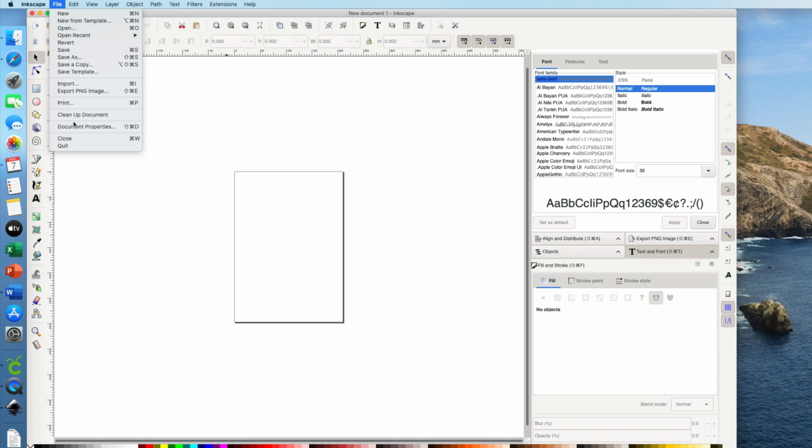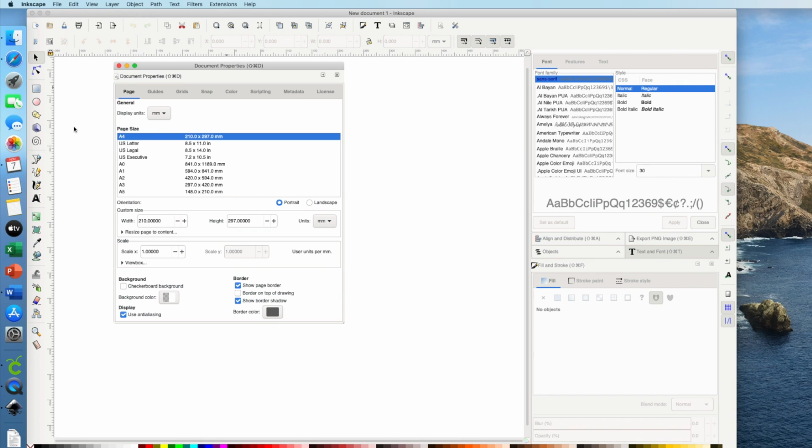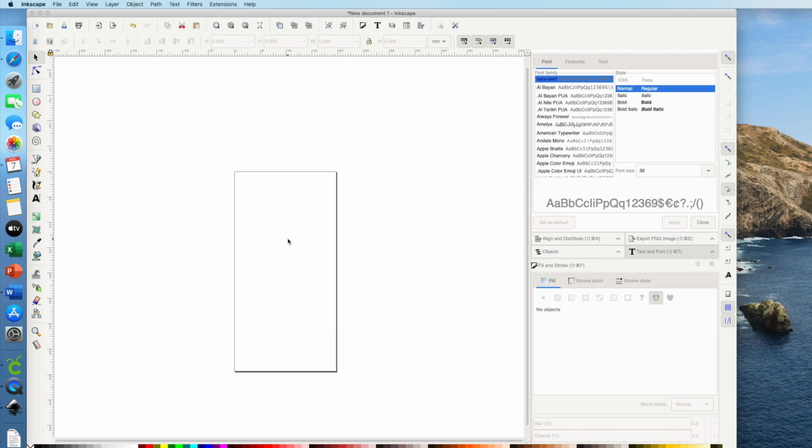Go up to File, Document Properties, then I'm going to use a custom size. So I'm going to change the units to inches. You hold down and then slide it up and release and it changes it to inches. The width of the board that I'm using is 7.75 and the height that I'm using is 15.5. So I click Return. And then I can just close this document property screen. So here's what I'm working with.